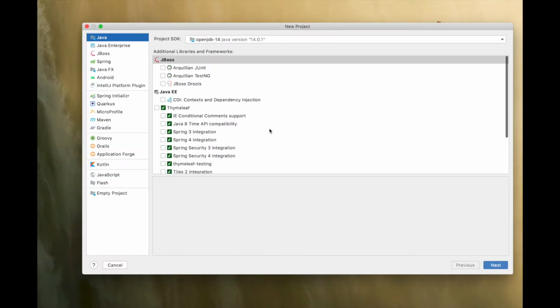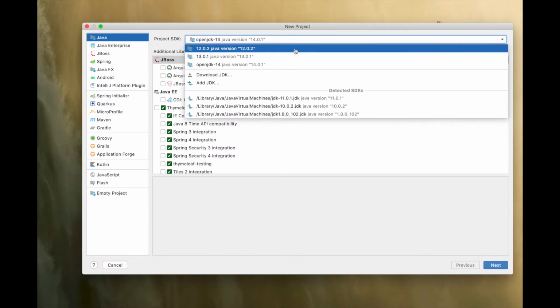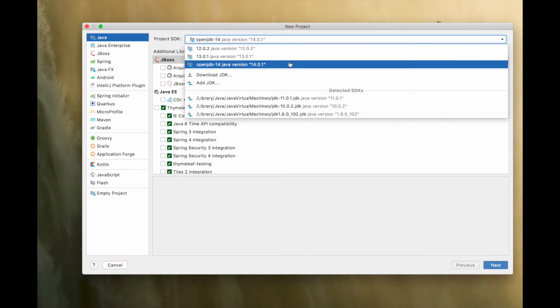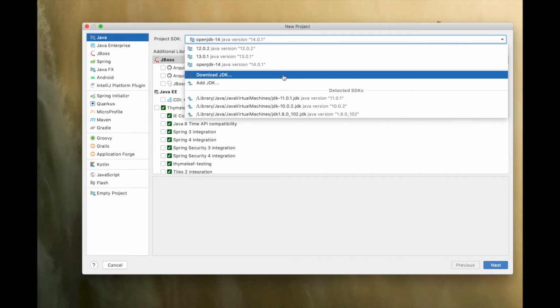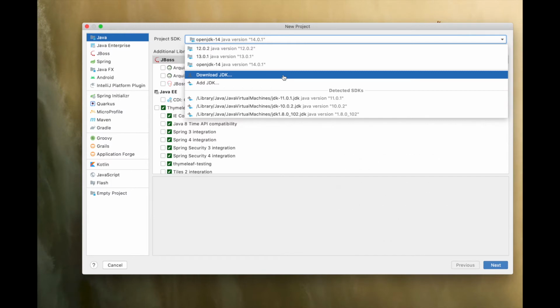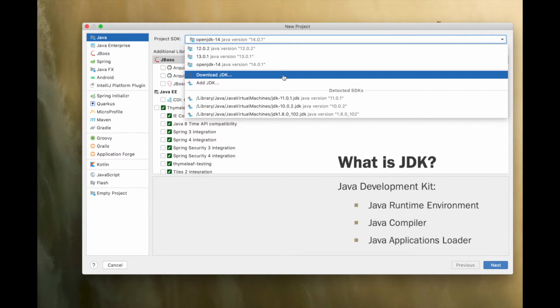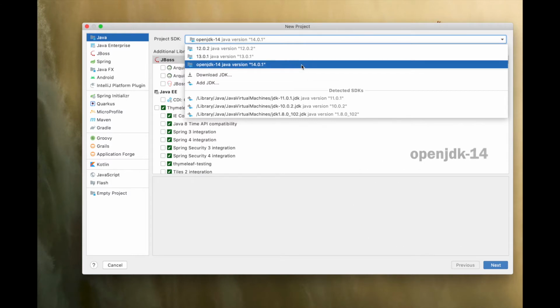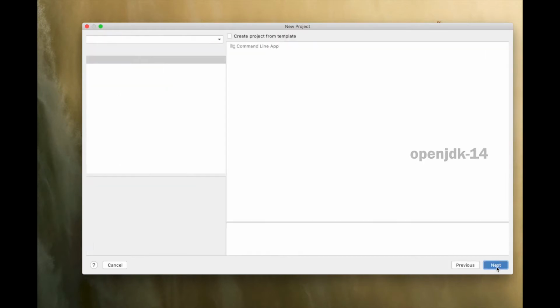When you create a new project, you'll have options on which JDK you want to use. There is an option to download JDK as well. This feature is useful when a new JDK is released, which is about one every 6 months. JDK stands for Java Development Kit and contains all resources to develop Java programs. It includes the Java runtime environment, Java compiler, and the loader for Java applications. In these examples, I'm using the latest version of JDK available to date, which is OpenJDK 14.